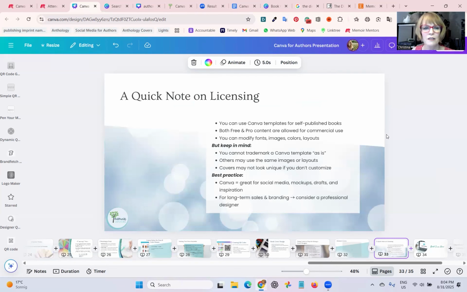As I mentioned before, you can use Canva templates for self-published books. If you get traditionally published, they're going to want to create a different cover for you. Free and pro content is all allowed for commercial use. You can modify the fonts, images, colors, layouts. You cannot trademark a template as is. So if somebody else comes along and wants to use this template, that's a risk. I mean, it's not a risk. It's just you're not going to be unique. So it's just good to know.